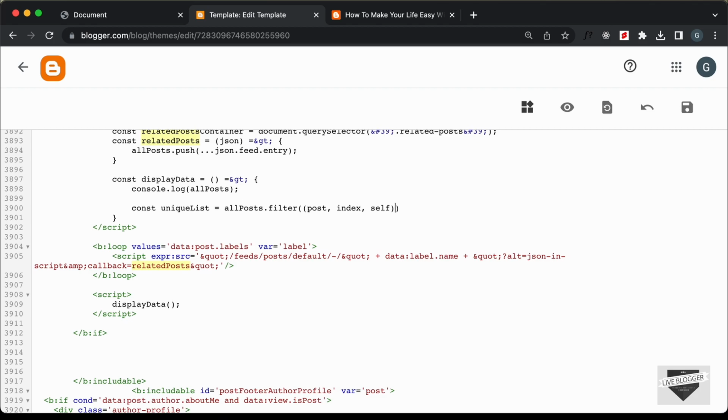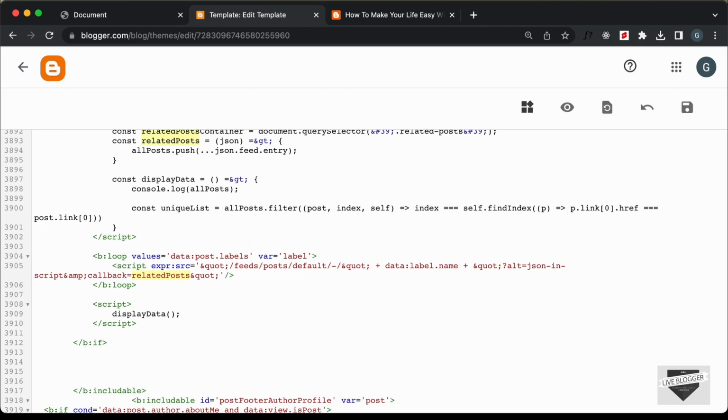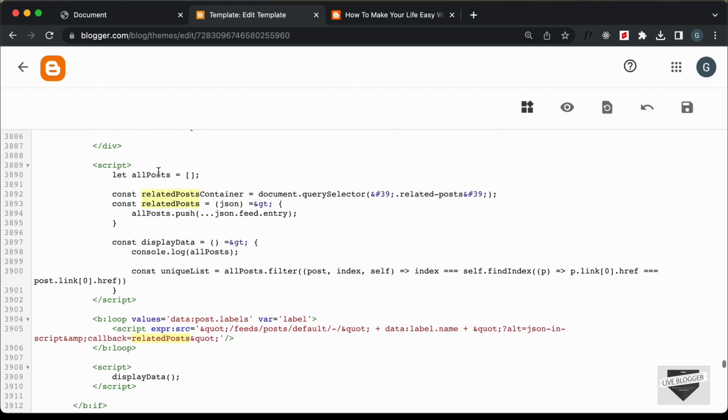Right now we're going to return something from this, so I'll type an arrow, and here we can type the return statement. So here let's type index equals self.findIndex, and here also we need to have a function with a parameter, so I'll name it p, and here also we need to return something, so let's type an arrow, and then p.link first index, and in that we have the href, and we need to see whether it is equal to post.link first index .href. So now this will give us the unique list of the allPosts array.